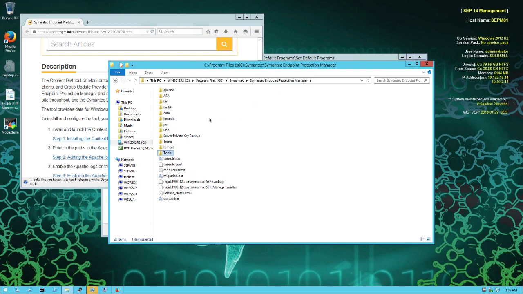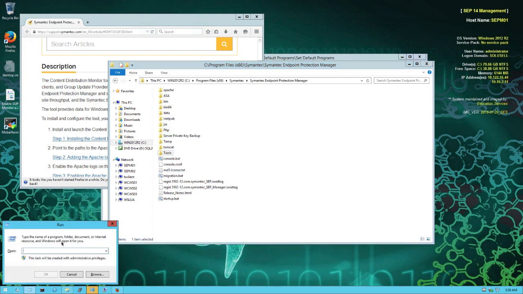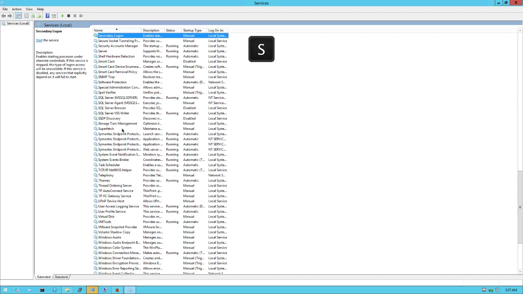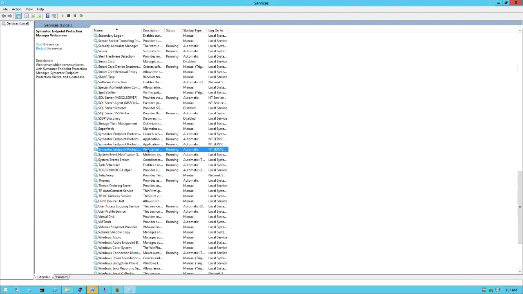First we're going to stop the service for the SEPM. We're going to open the run box here, and we have our list of services. I'm going to type S to go faster and get closer to the Symantec servers. The one we are looking for is the web server. Okay, so we're just going to stop this.